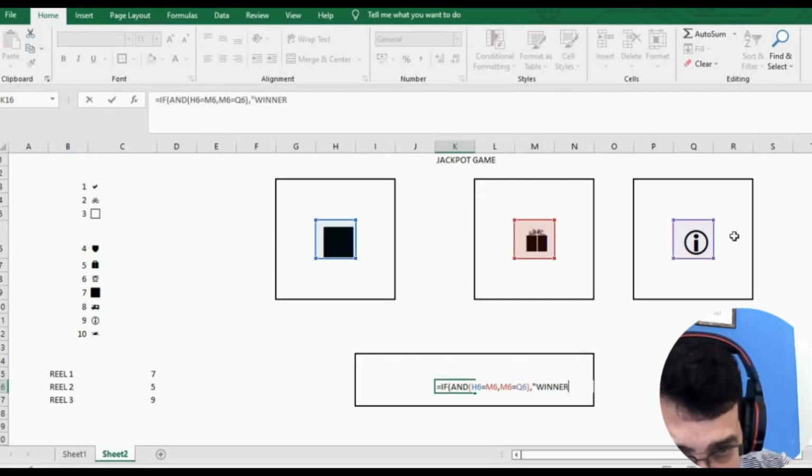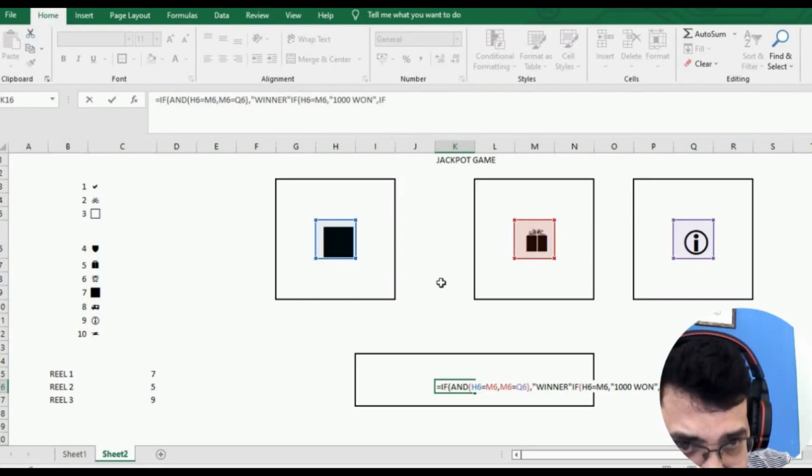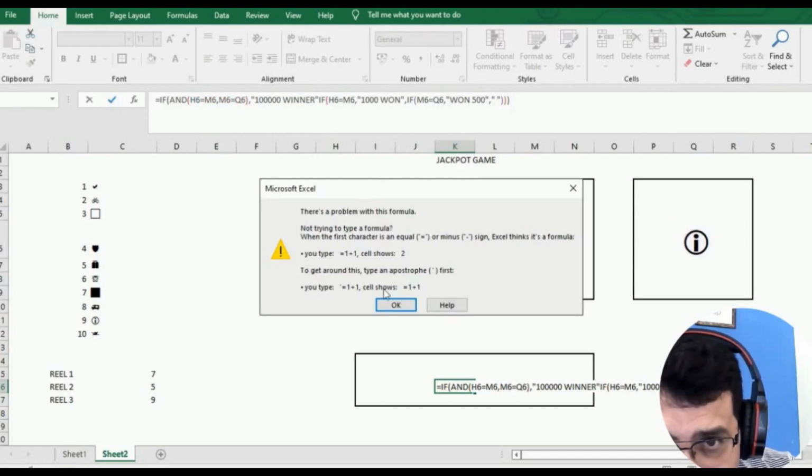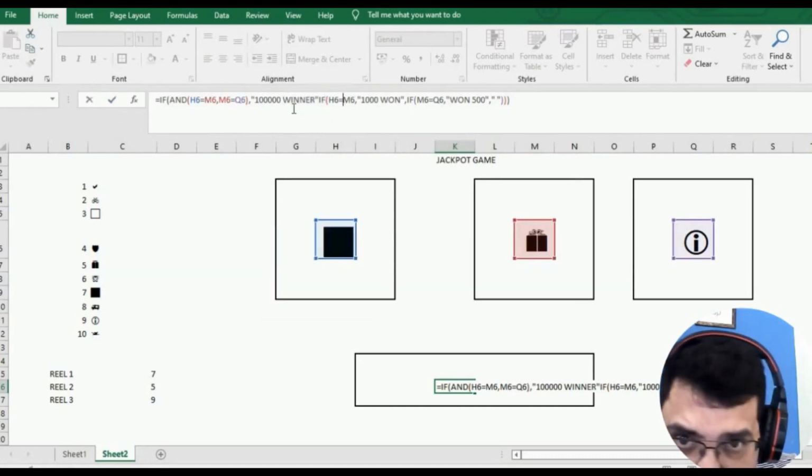Else I will take another IF, open the bracket, and then I will say this equal to this, then we will give that person 1000 won, comma, and I will take another IF. If these two cells are equal, then we will give 1500, and for the else condition I will give nothing. I just close the bracket three times, and for winner I will give 1 lakh rupees, the person is winning. Then I will press Enter. Whatever problem there is will be solved. If a comma is not there, I will put a comma here.